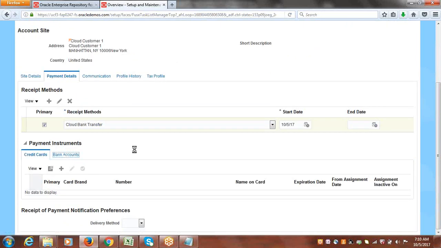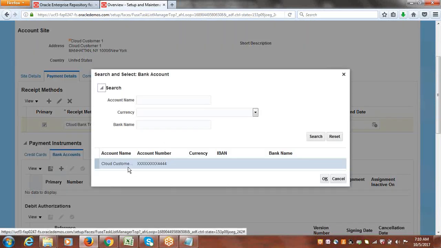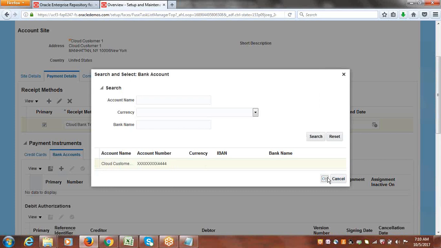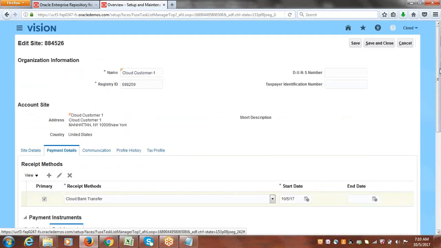Go to bank accounts. Here we have already created a bank account, so you can select it. You can say select, add. We have only one, so select that and say okay. And say save and close.